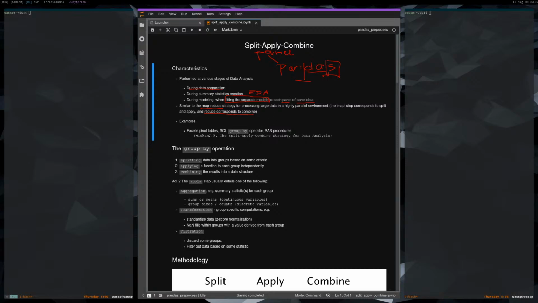So as you can see from the technological standpoint, not the application standpoint right now, we can refer these strategies to Excel's pivot tables, group by statements from SQL, and SAS procedures, or SAS procedures if you prefer.